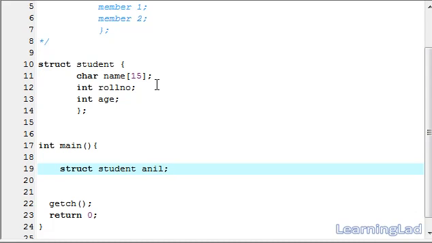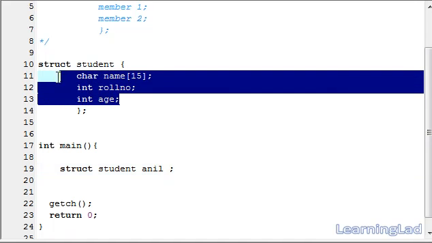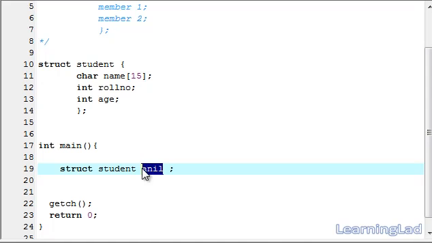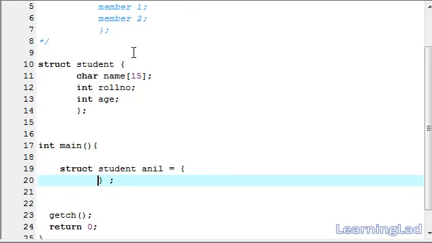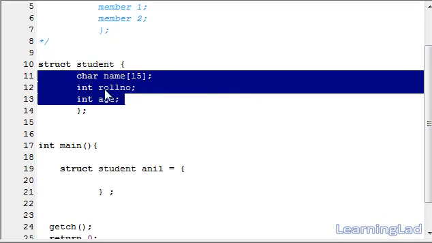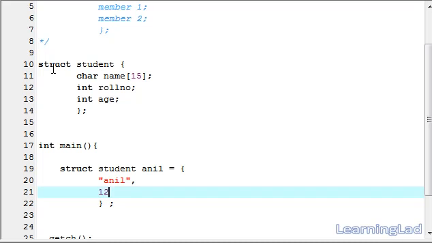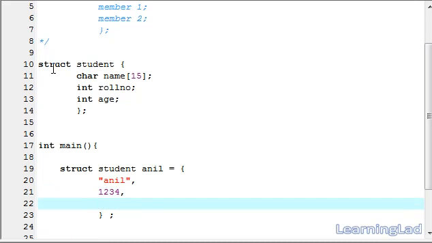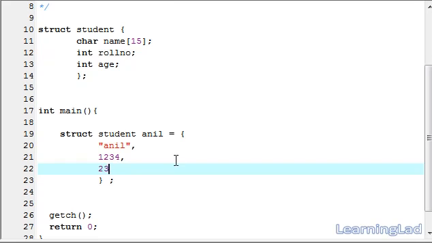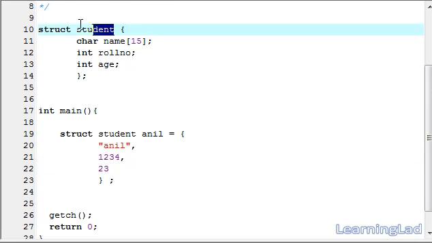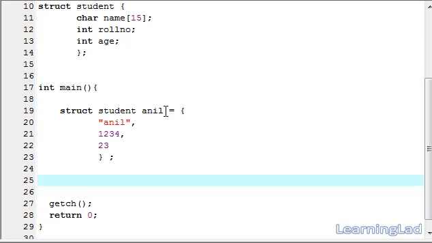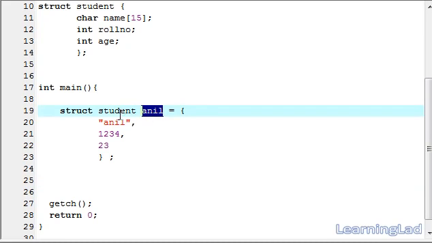Now we have to assign the values to the members of this structure, or assign the values for this variable Anil. We're gonna use the assignment operator, then curly braces, and within that we have to provide the data as they are in this structure definition. First the name, I'm gonna give it Anil, then a comma, then the roll number, let's say 1234, a comma, then the age, I'm gonna write 23. Now we have created a structure called student, and we also created a variable called Anil, which is of type student.